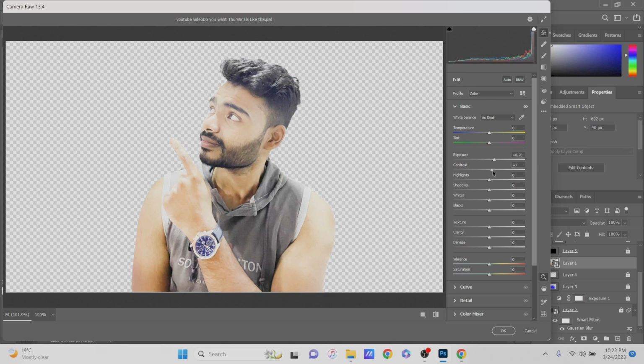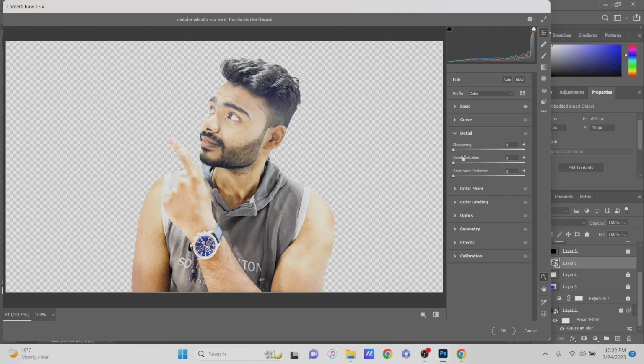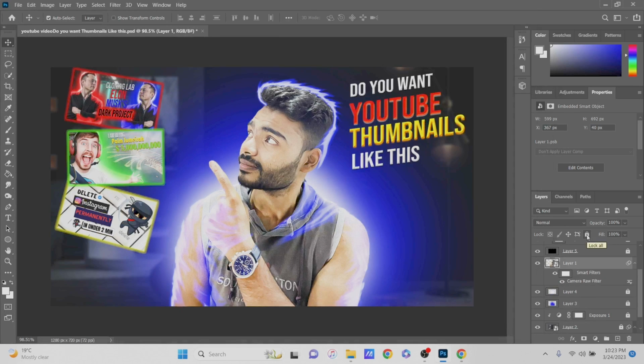Exposure, contrast, highlights, texture, clarity, vibrance, and saturation. Now let's go to detail. Sharpening, noise reduction, then into effect and add in some grain. Perfect. Let's lock the layer.